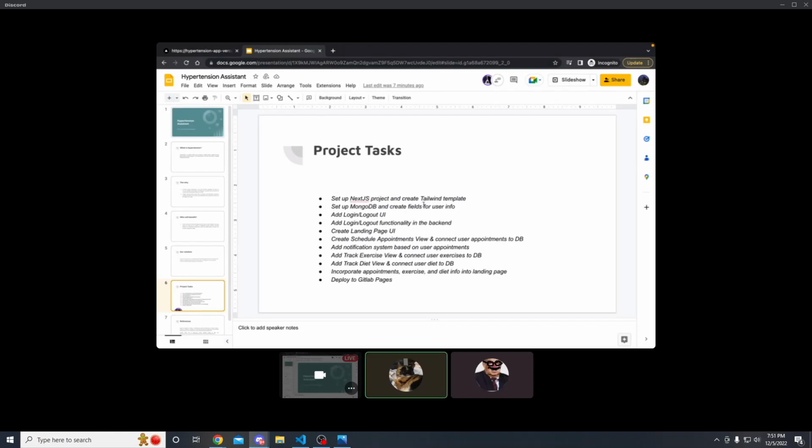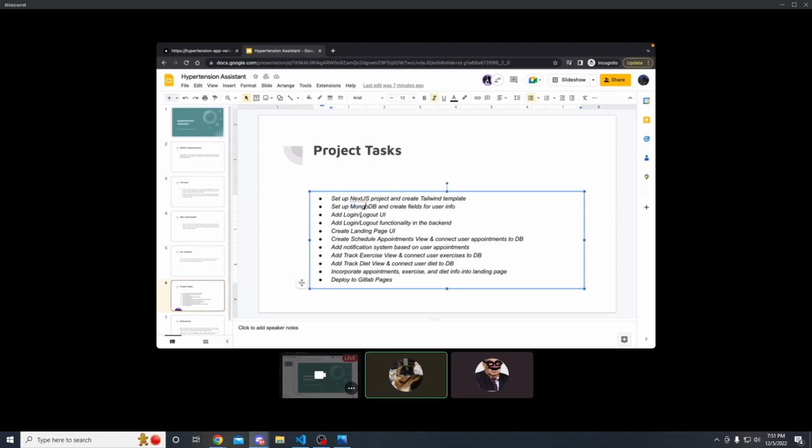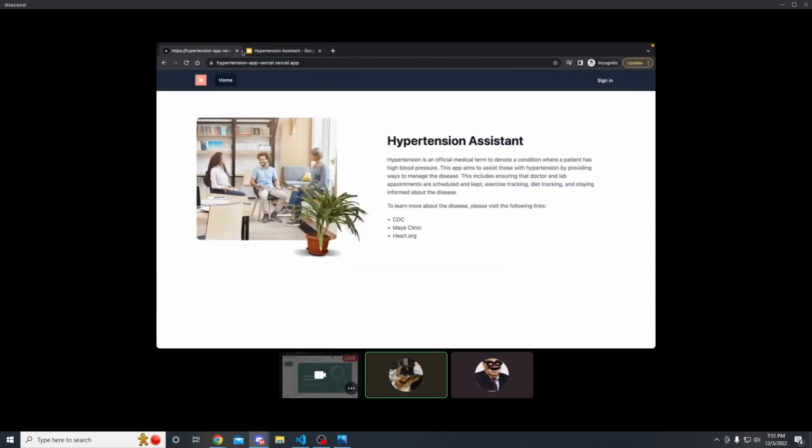We of course have our projects and template. We have our MongoDB database, the login, logout, landing page, appointments, notification system, exercise and diet tracking, and all of this is incorporated into the landing page. And we have deployed it using Vercel.